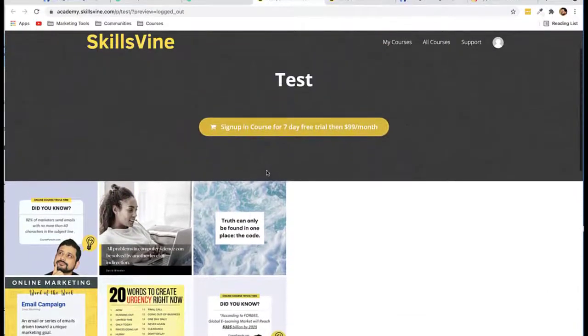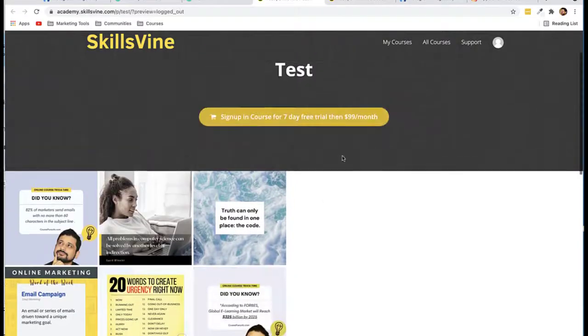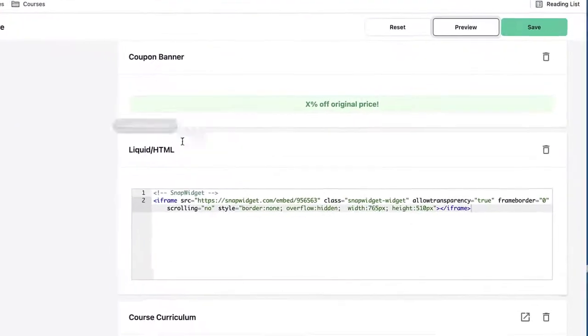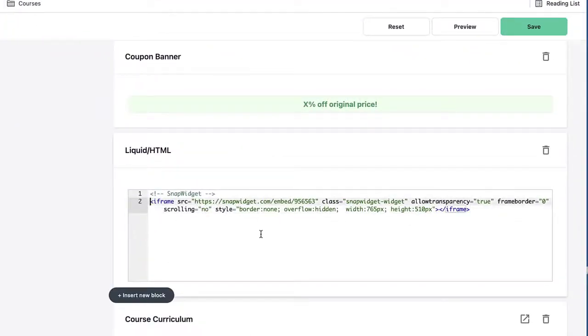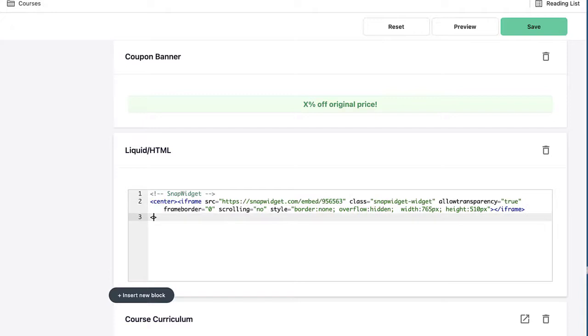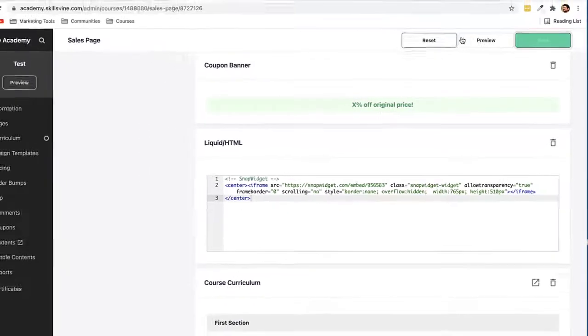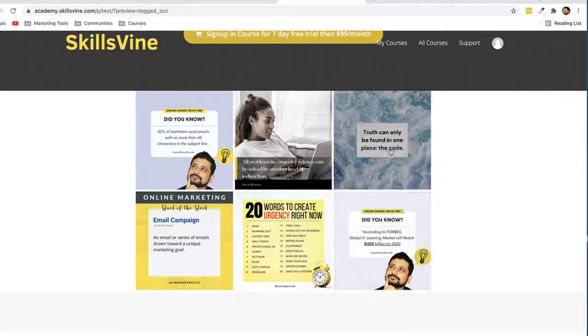So this is how our Instagram feed is looking on the landing page, but you notice right now it's not centered. So what I can do is go back and add a tag. This is an HTML tag to center the content. This is just the start of the tag, this is the end of the tag. So we will do that and save, and then I'm going to open the window again, click preview. Now you can see that this has been centered.